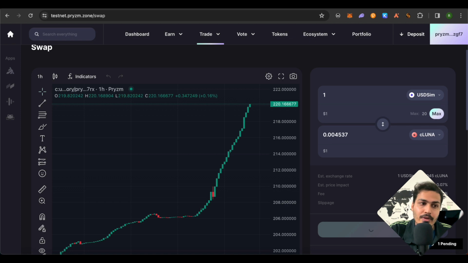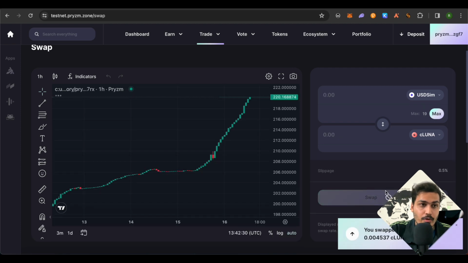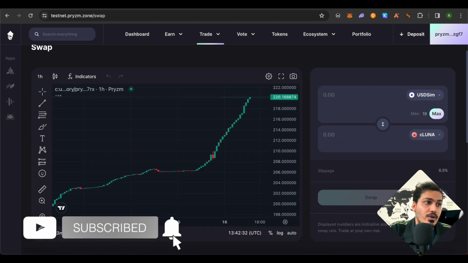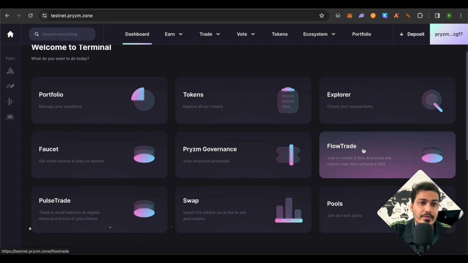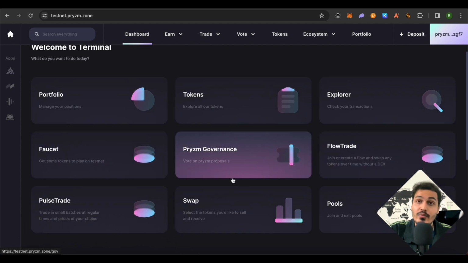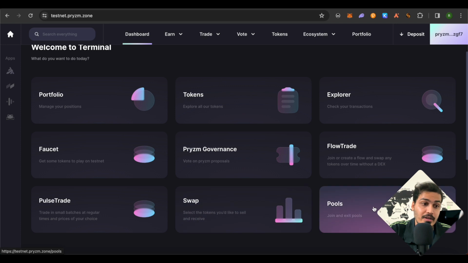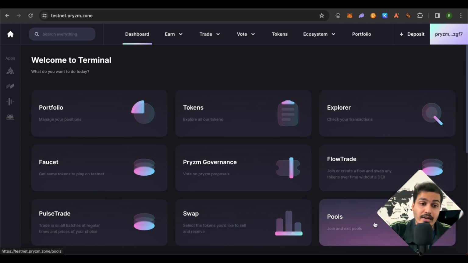Now it will swap and increase our activity on this particular chain. So we just swapped. Now we can just simply go back to our home section and check out all the different options of what we can do over here. Like we can participate in the pools, and for that, just simply click on it.